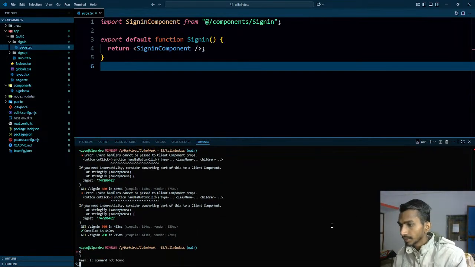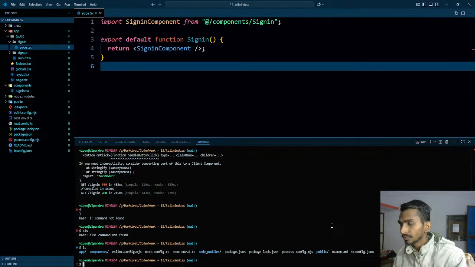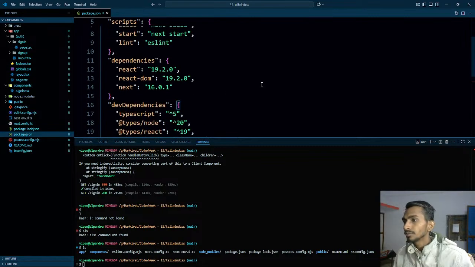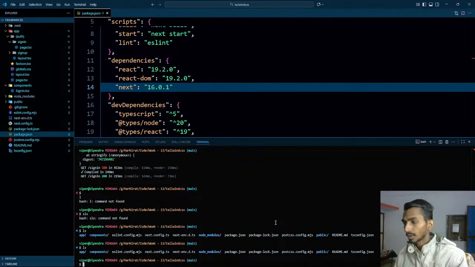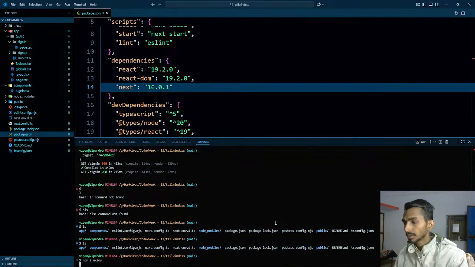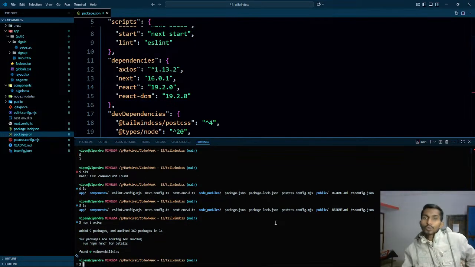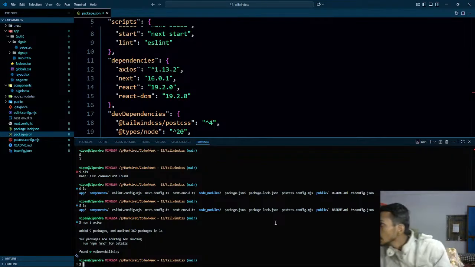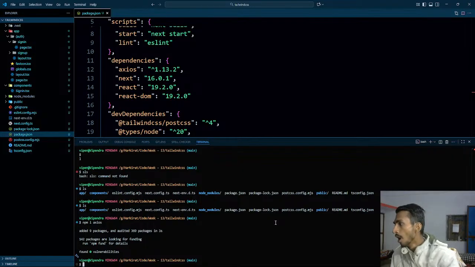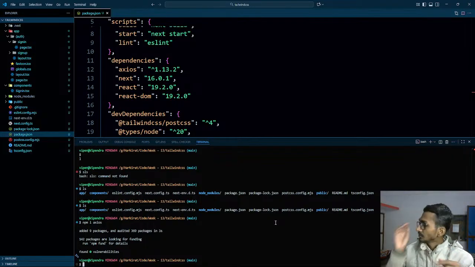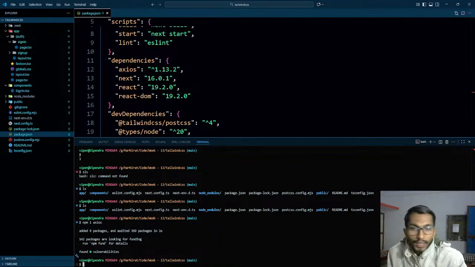Let me run ls, and this is the package.json that we have. We have next, react. npm install axios. Okay, axios is done.